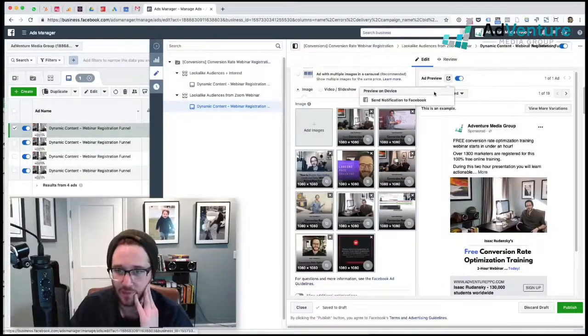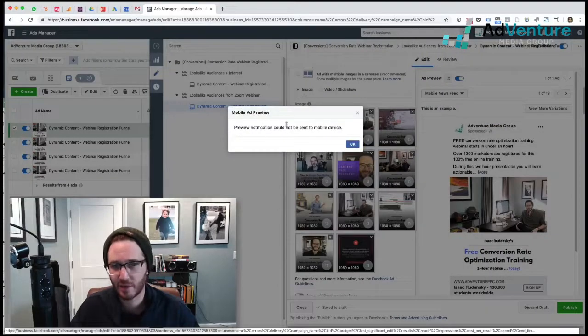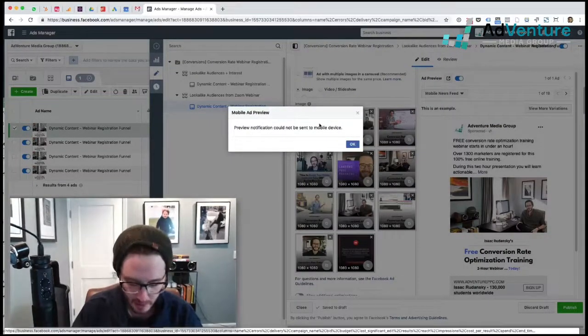Facebook owns Instagram. One of the things I just like to do, it's a really cool tool, is if you click this little icon under ad preview and I click send notification to Facebook, I'll get a notification on my mobile phone to see how an ad looks on my mobile device, like inside my feed. So I have my phone here. If I click send notification, it says preview notification cannot be sent, but that's just a glitch. It usually is sent. Let me find it here.